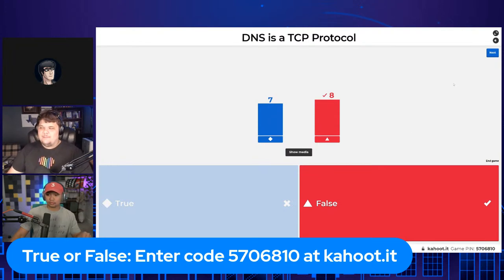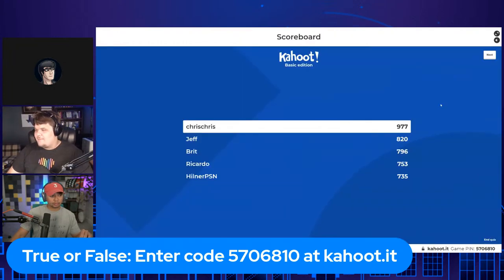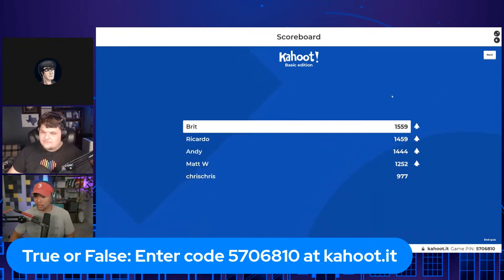DNS is not TCP. DNS is UDP. That's one of the things that makes DNS really quick. Is that it's UDP? I can't say that because there might be another question based on that exact answer. I don't remember what my questions are. Shake up. Wow. There we go.